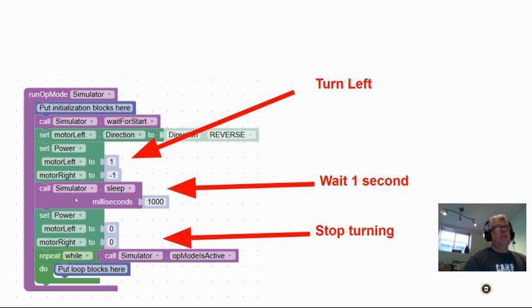We've used the simulator sleep for 1,000 milliseconds. So basically we're going to wait 1 second and then we're going to turn the motors off. So what we should see is the turn. That turn will happen for 1 second and then the robot will stop. And because we're not in the loop, it will just run those 3 things and then whatever's in the loop, of which we don't have any code at the moment.